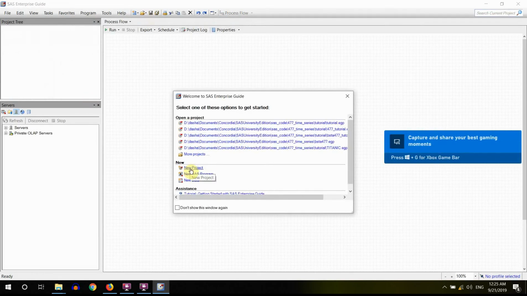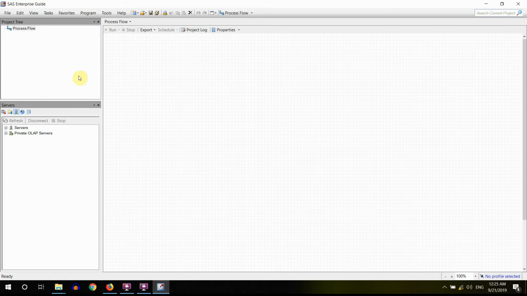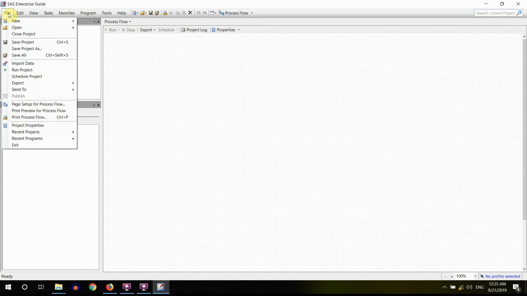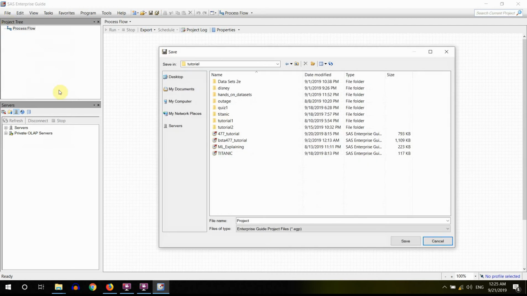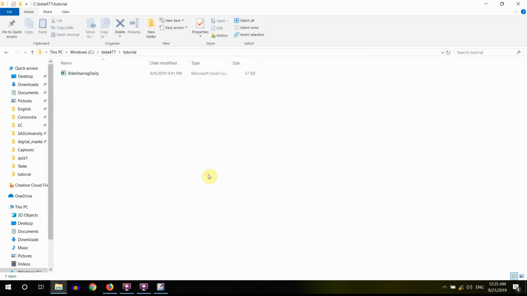So we'll start with creating a new project. Let's click on it. This is done, right? But we actually need to save that project so that we can have access to it later. So I click on save project, and let's call it tutorial, for example. Now the project is saved, but it's not complete yet, because now we need to tell SAS where we want it to get the data from and also where we want it to save files to.